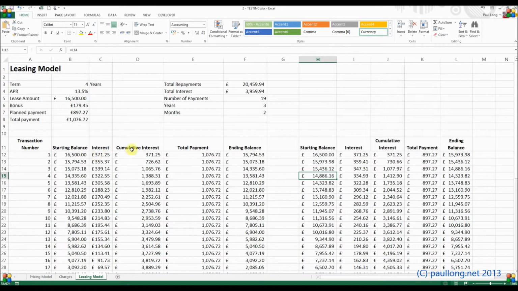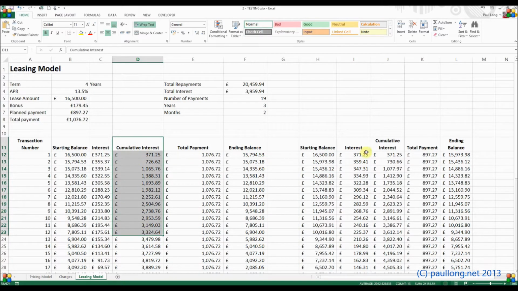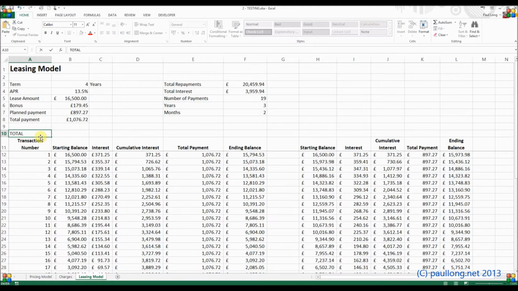We've also got our cumulative interest for both the total payments and the planned payments, and our ending balance for the total payments and the planned payments. Let's just make sure that it's clear that we know which table is each. So we'll put total payments there, and we'll put planned payments here.